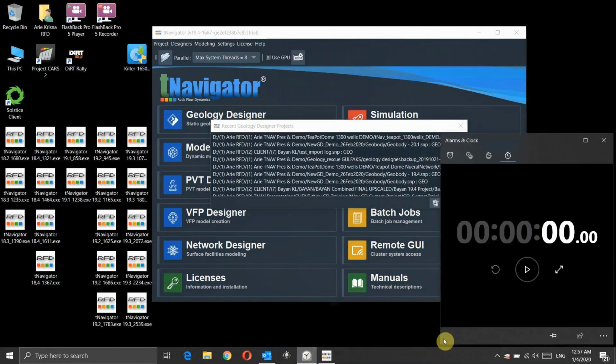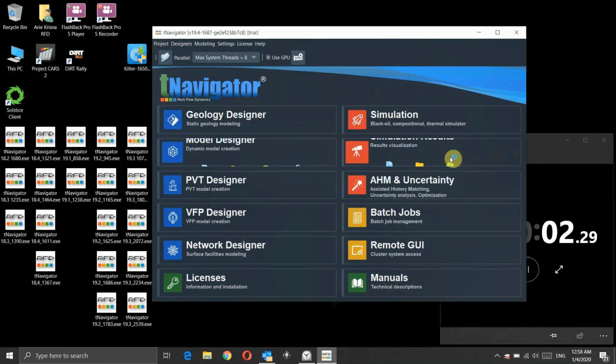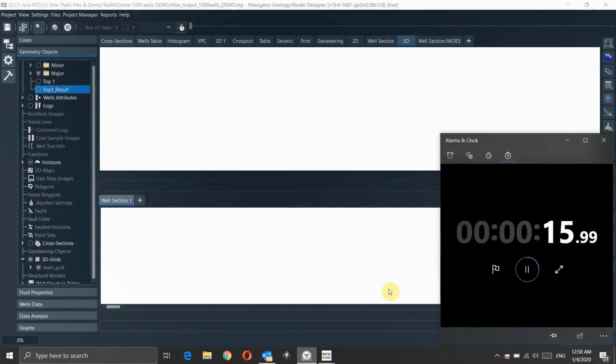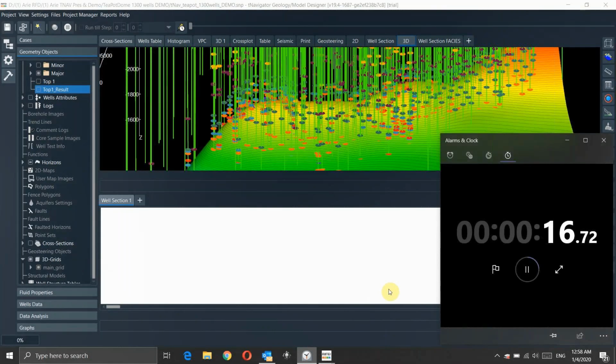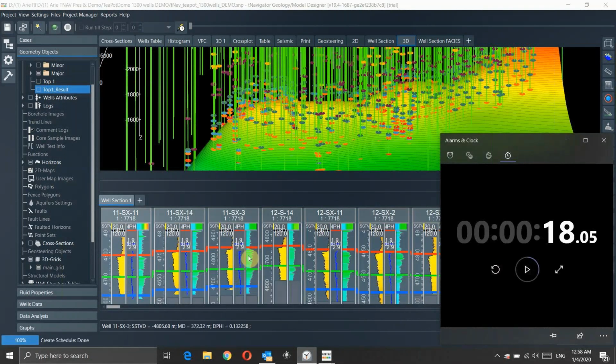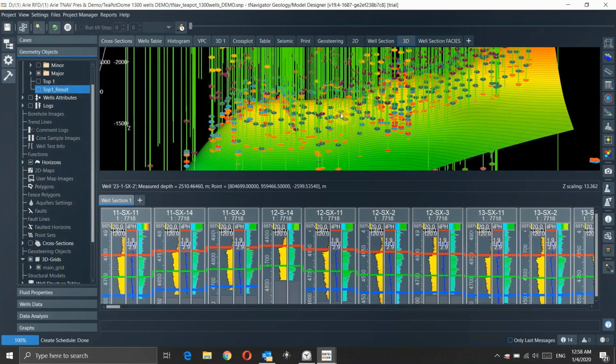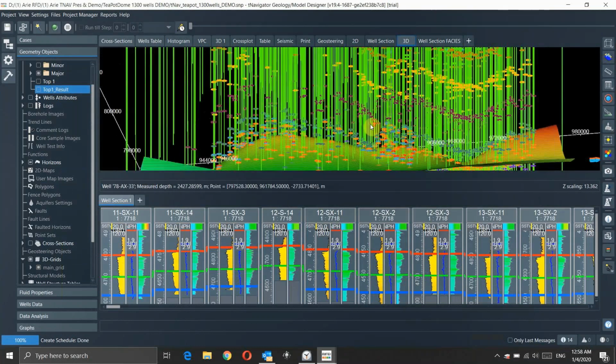And then let me put a timer here and show you how long it takes to open a project on a standalone laptop like this, a project that contains 1,360 wells. It might take some time, but I guarantee you it won't take minutes. It even takes less than 20 seconds, with all the wells displayed in 3D and well section together. And you can still visualize and maneuver the 3D window as you wish.